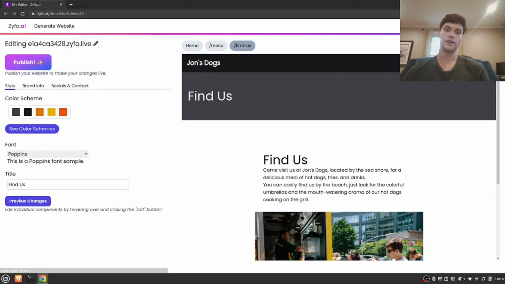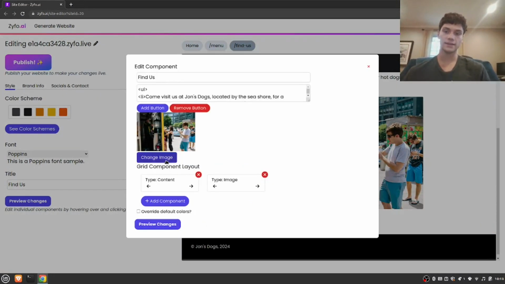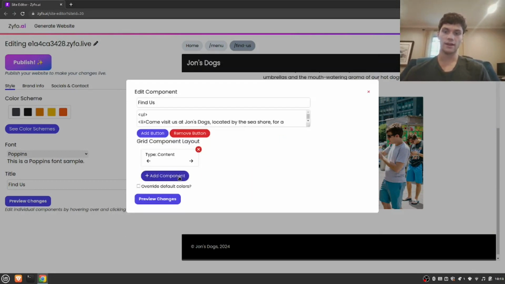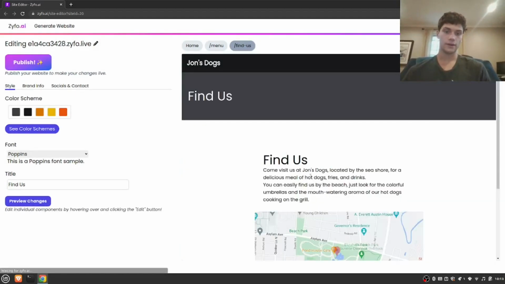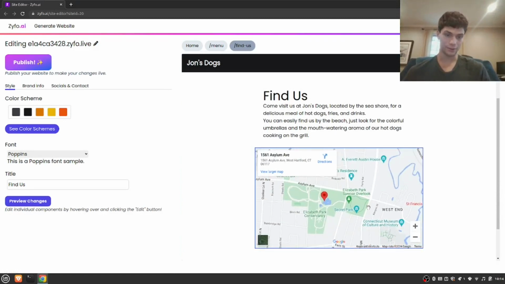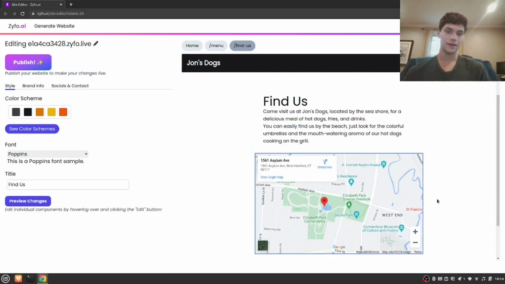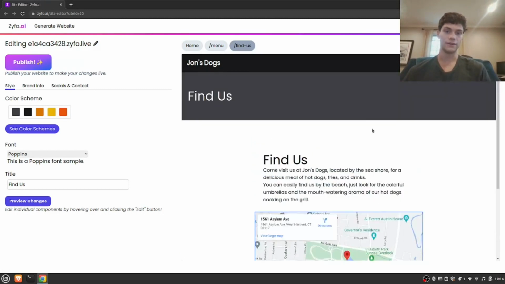We'll generate a new page, Find Us. And let's edit this. Let's get rid of this image component and instead add a map component. And then we can customize this to include whatever address that we'd like. So I'll click preview changes now. And you can see that there's a map that's been created where you can input whatever address you'd like, and it will generate a map to that location.